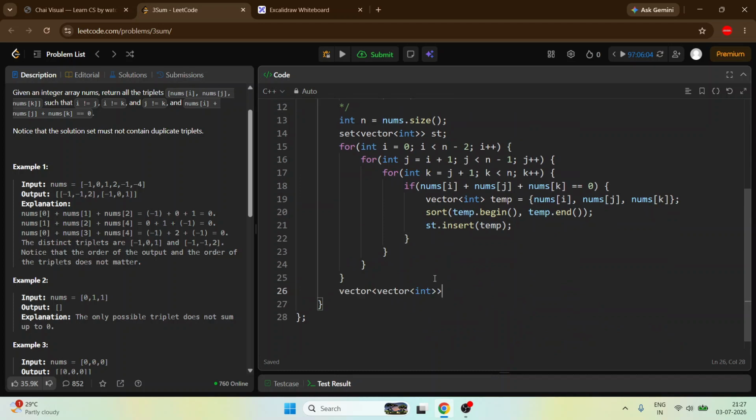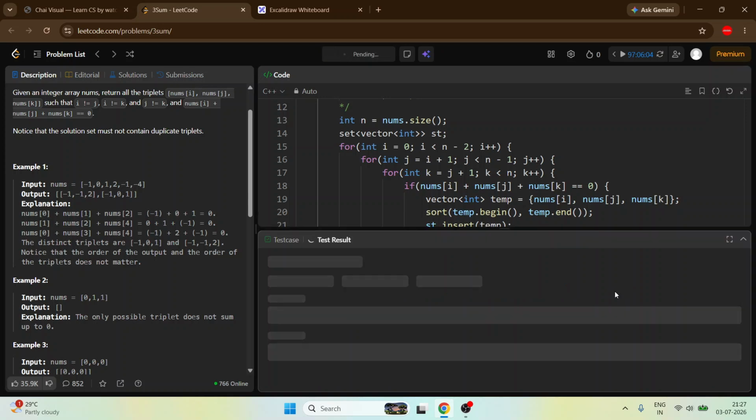So make an answer, which will be st.begin(), st.end(). What this will do is take the set, copy every element from the set and insert it into this answer. At the end, just return answer.